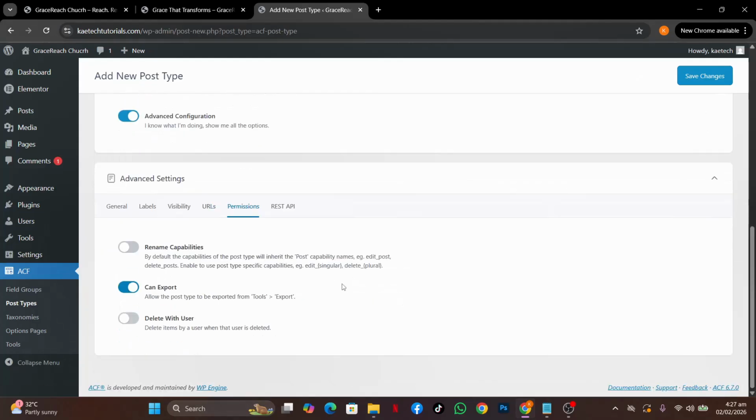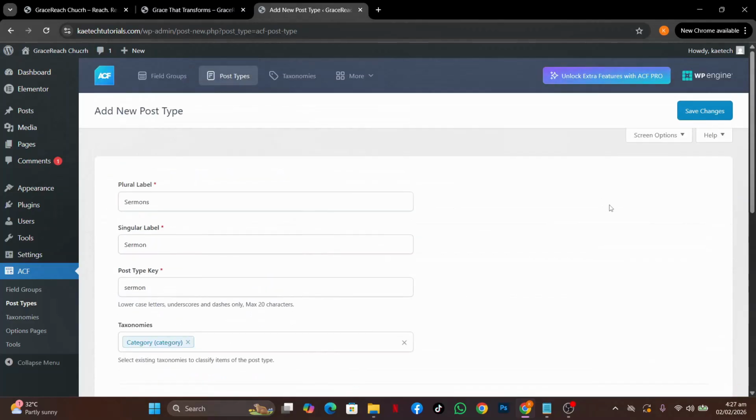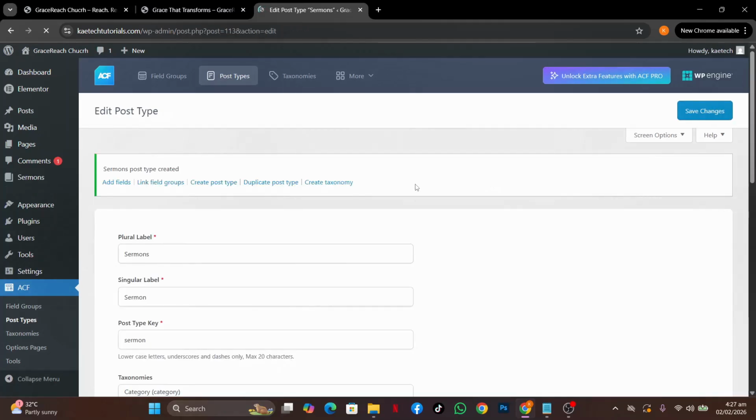So permissions, make sure that this one is toggled on, and then that is all. So we're going to click on save changes over here, and our post type is created. Okay, now we've created the sermons post type.